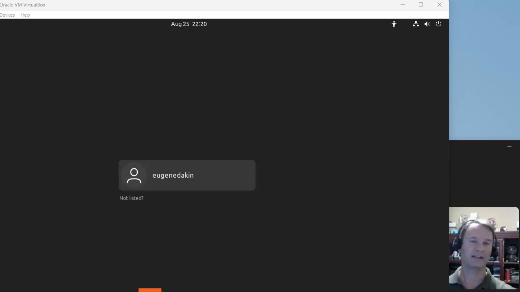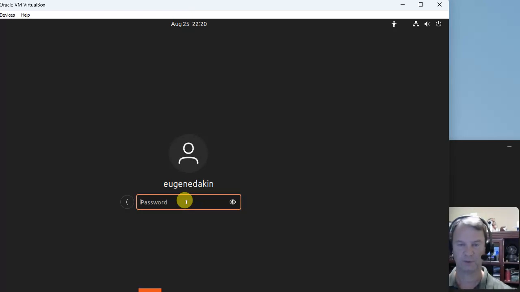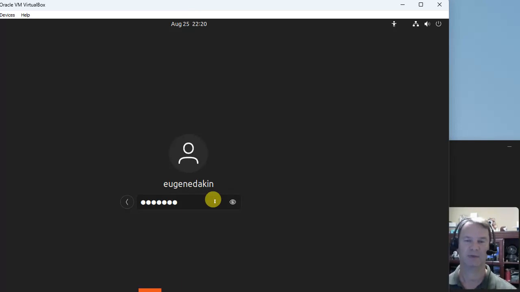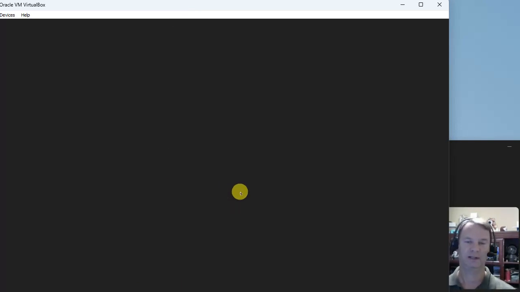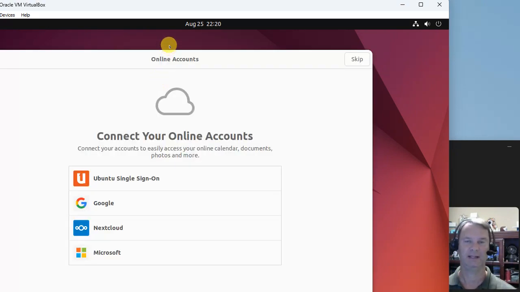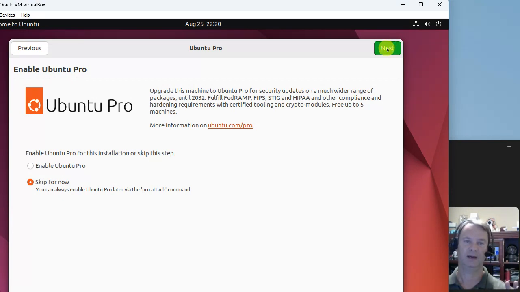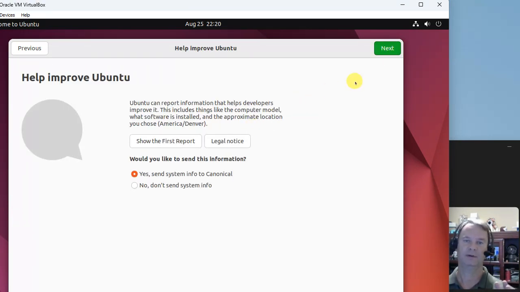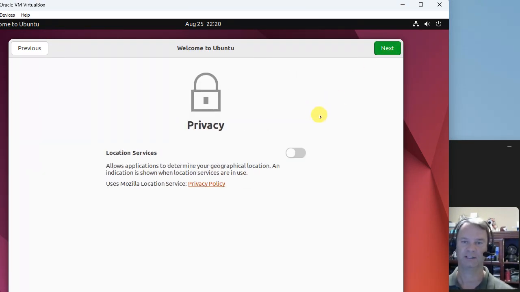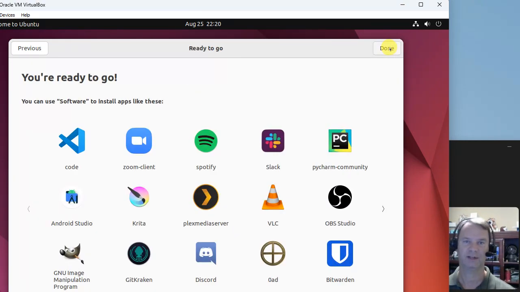Alright, everything has been installed. It's been about 5 minutes, and the virtual machine has rebooted. So here's my sign in. I'll use my password, which was test123, and push enter, and it signs us back in. So now we're going to be booting in, and it's going to be doing any last minute setup. Okay, I'm not going to worry about connecting my accounts. I'm not going to worry about upgrading to Pro. Sure, we can help improve Ubuntu. Send them info about my machine, that's fine. Not going to worry about location services right now, and we're ready to go.